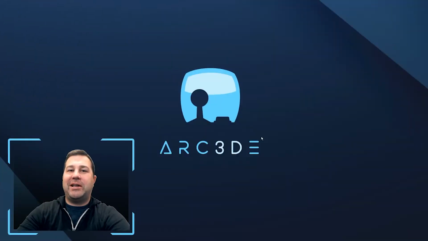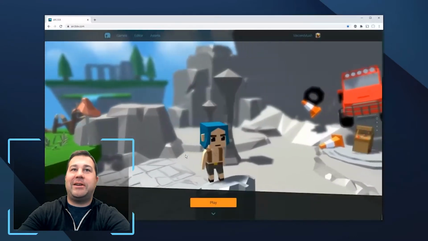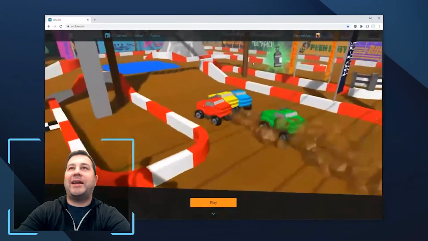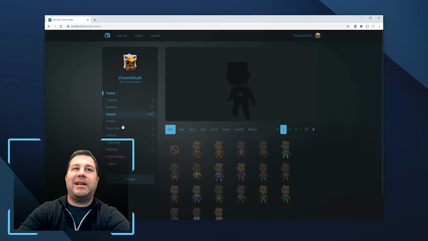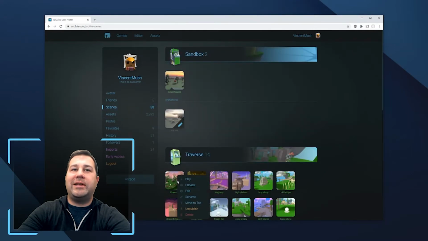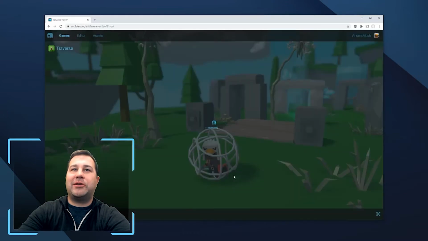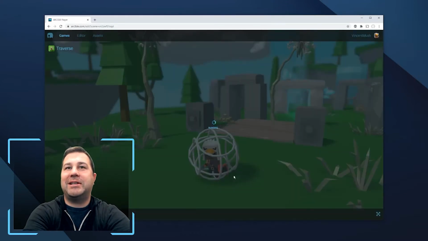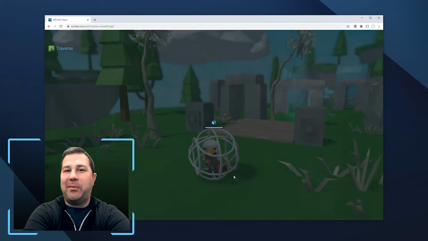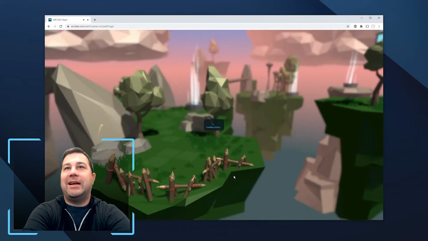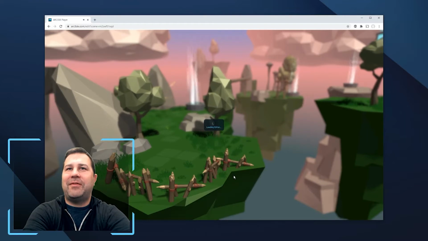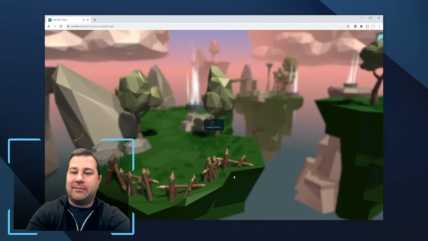So the first thing you'll want to do is head over in your modern browser to arcade.com and load up a scene that you've created. In this example, I'll be loading up a Traverse level that I've made recently. Traverse tips its hat to Monkey Ball, where you have a character in a ball and he's going to roll around. And you're traversing the level trying to get from A to B, the goal. And here's that level. In fact, let me go full screen.